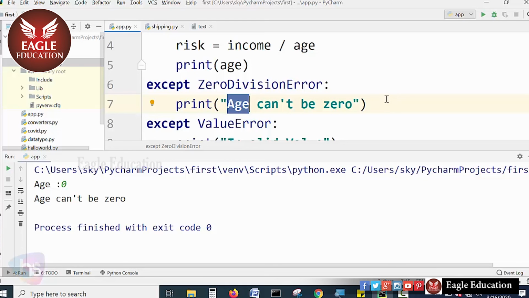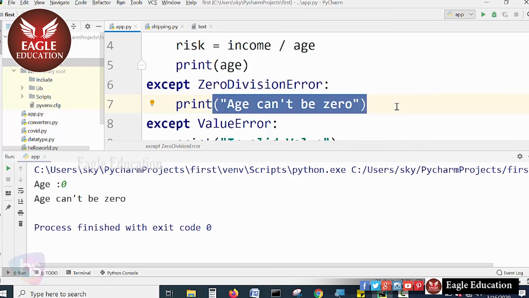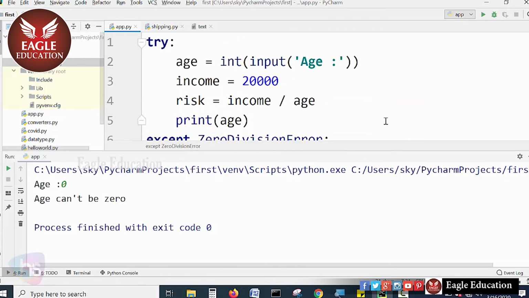However many errors you want to handle, you can make the error message, throw the proper message and rerun the program. That is very easy for handling errors and exception handling in the Python programming language.